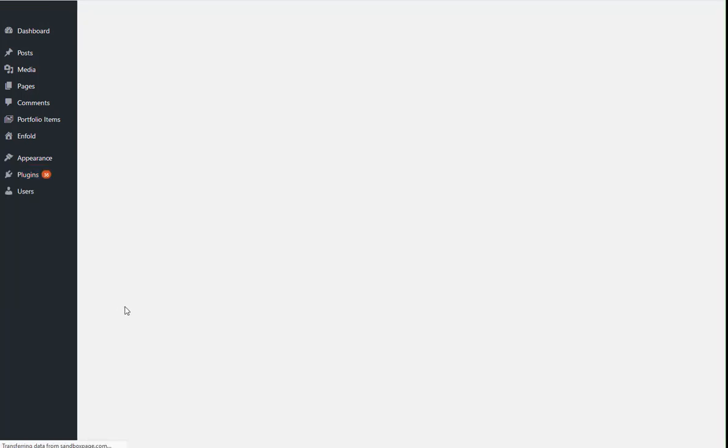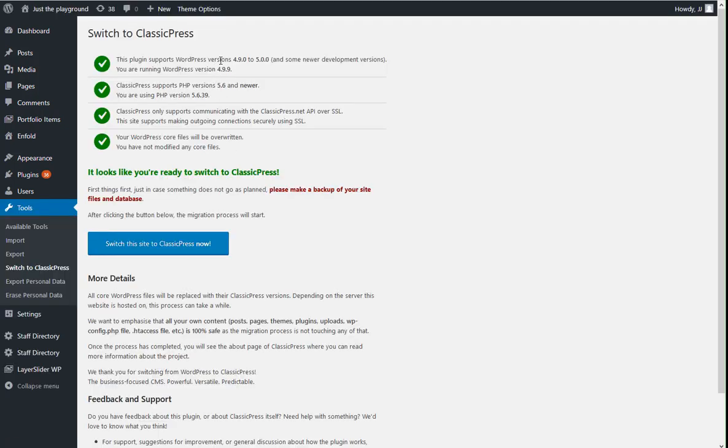Let's see what we get on the screen. They're going to run some checks on my site. Let's see what they have to say. The plugin supports 4.9 to 5, so you could do this even if you hit 5. Some newer developers will maybe work with 5.01, which is the current one. Okay, well, this is an old site, as you can see. It's running PHP 5.6. I should upgrade that. Actually, I think I will do that before we make this conversion.